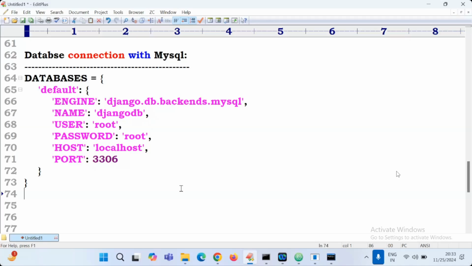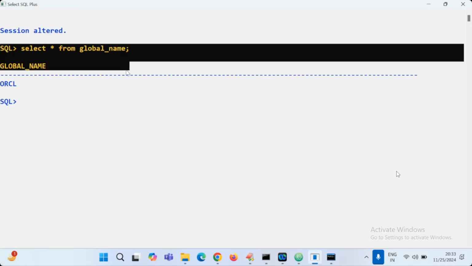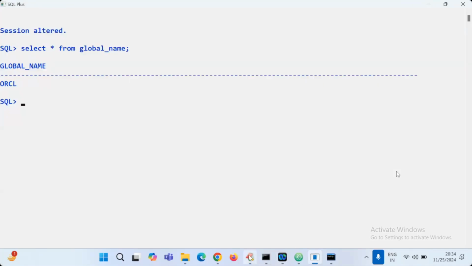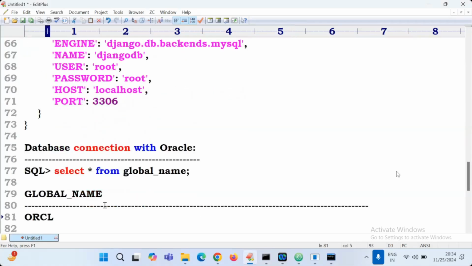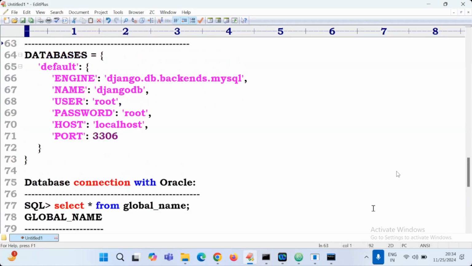Sir, same configuration with Oracle. First, in your machine, which database is there, you have to check it. For that, the command is: select star from global name. What is this database? You can check it. Then give the database name. My database name is ORCL. Completed this one.